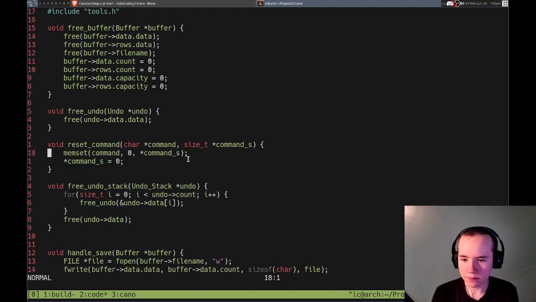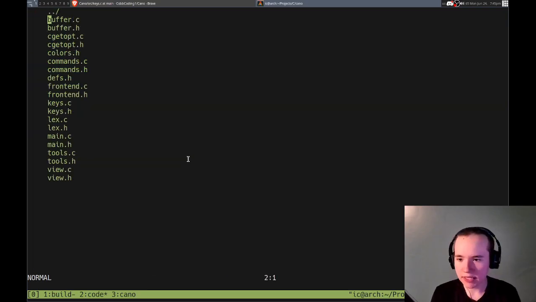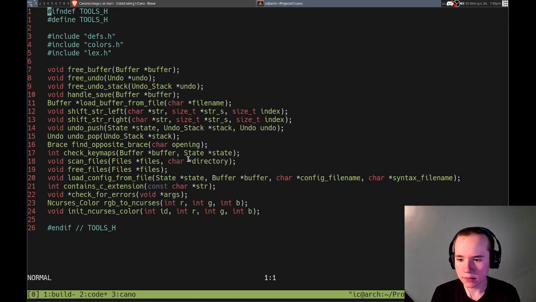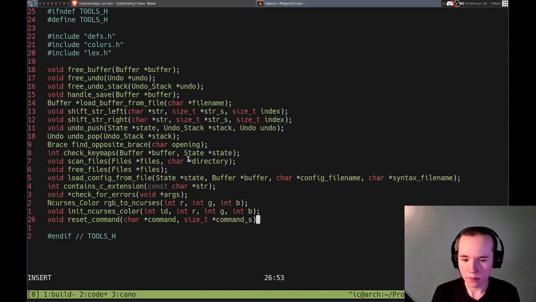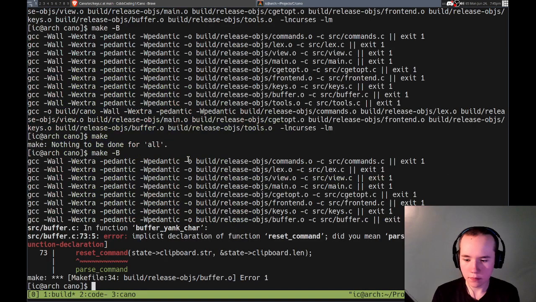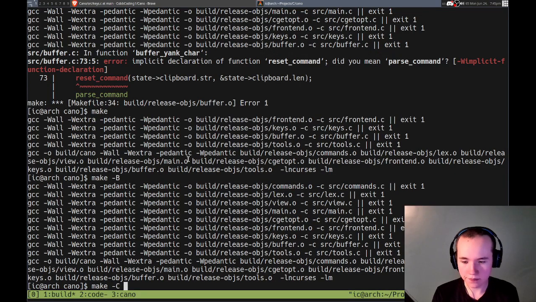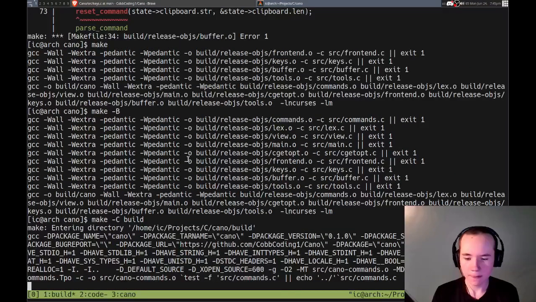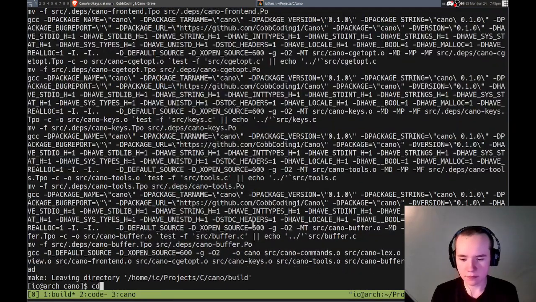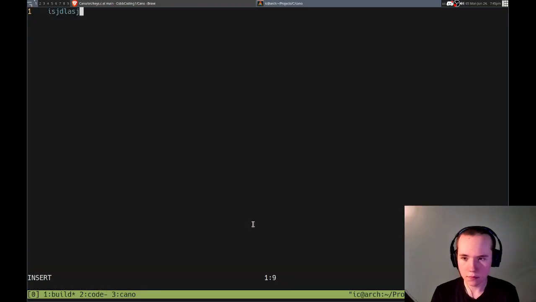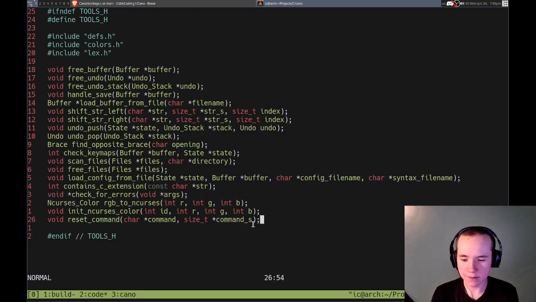There we go. Okay. Reset command. Let me grab this and put it in here. There we go. Build that. Make sure it all works. Good. There's two build systems, so I tried them both. Alright, looks good.